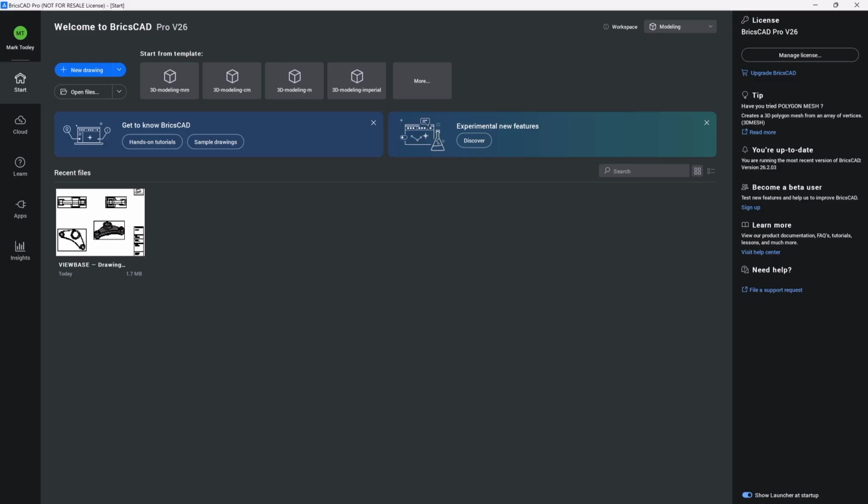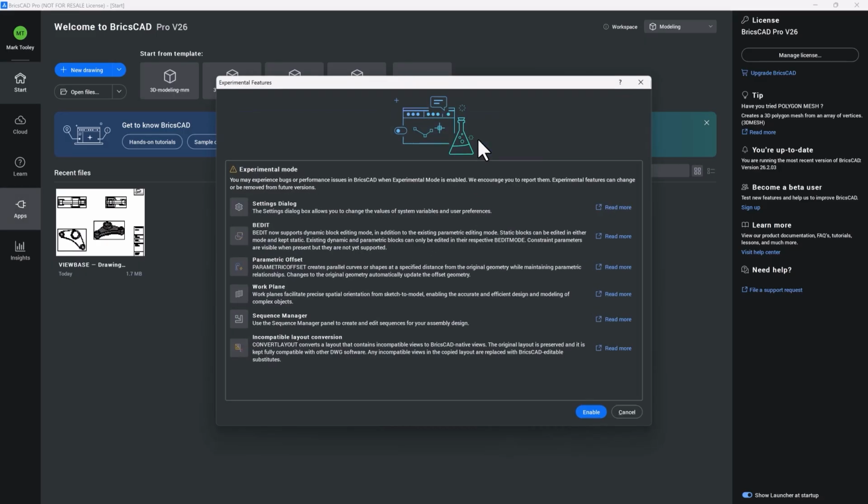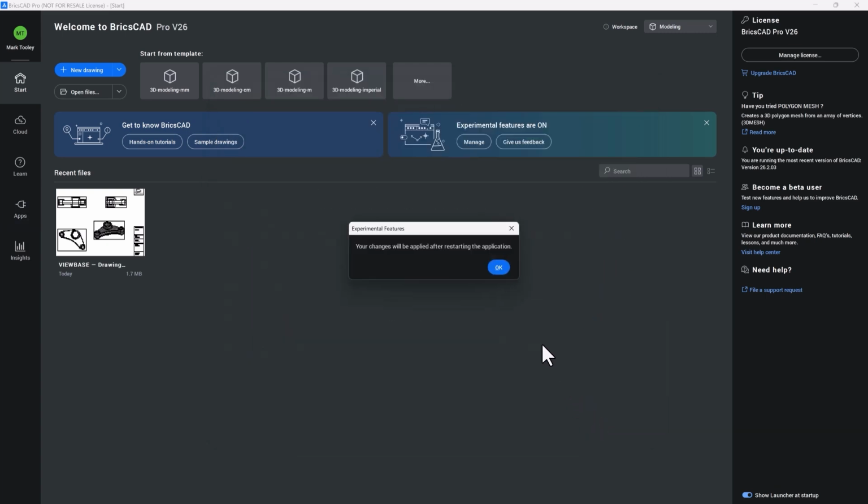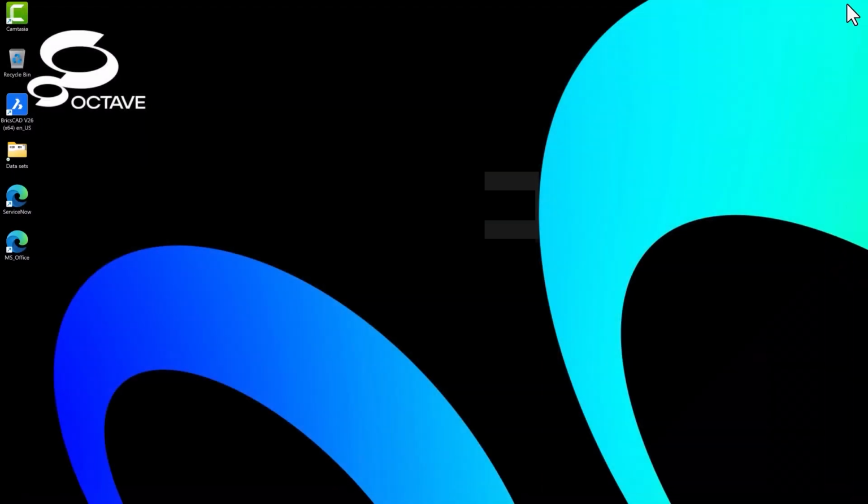To enable you to convert layouts from legacy CAD files, you first of all need to enable the experimental feature within the BricsCAD interface. It lists all of the commands that are currently in experimental mode. And when you click on Enable and restart the application, you will get access to these commands.